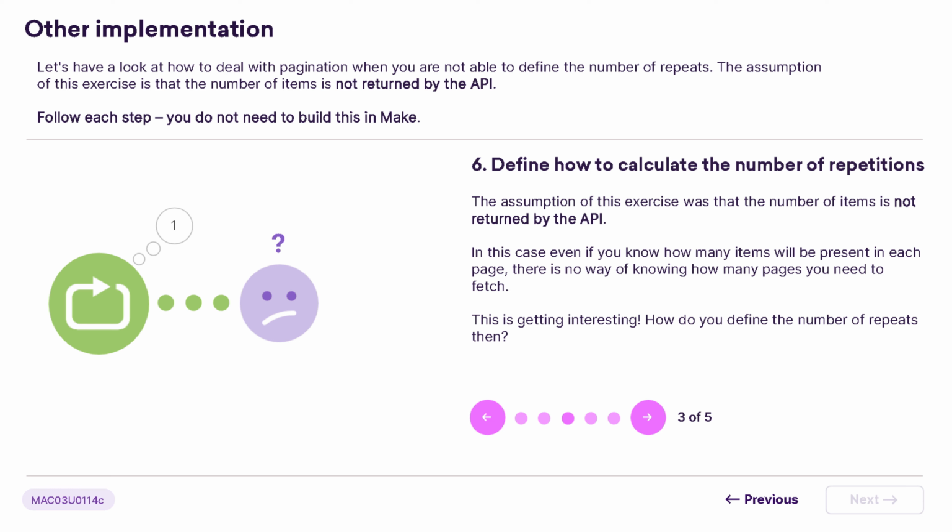When working with APIs, a common challenge is handling pagination, especially when the total number of items isn't provided. This might leave us wondering how many pages we need to fetch. Even if we know the number of items per page, without knowing the total count, we can't determine the number of repetitions automatically. This scenario requires a dynamic approach, where each API call checks if there's a subsequent page to load. By doing so, the process will naturally stop once all available data is retrieved. Let's dive into techniques to tackle this efficiently, ensuring you can handle these scenarios with confidence.